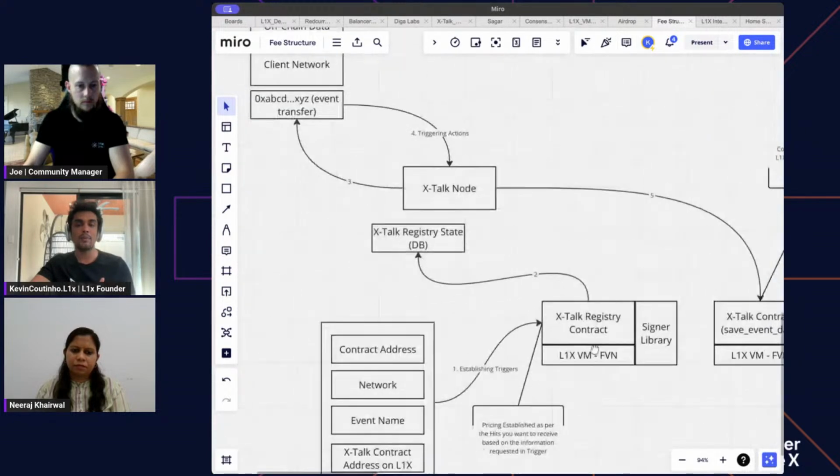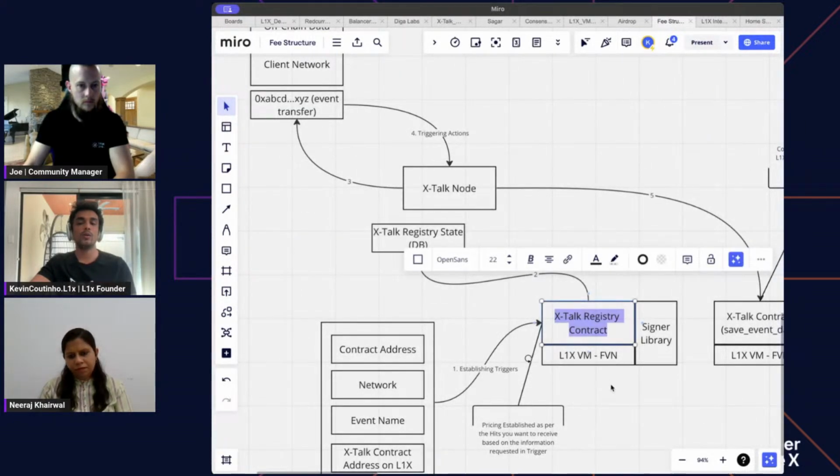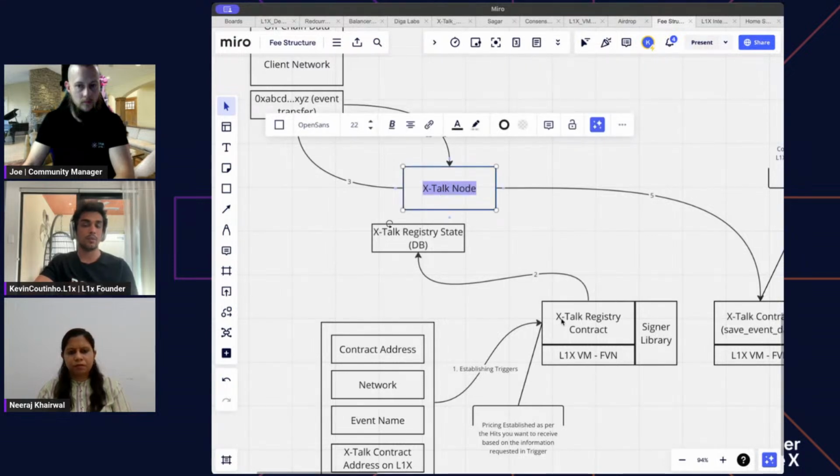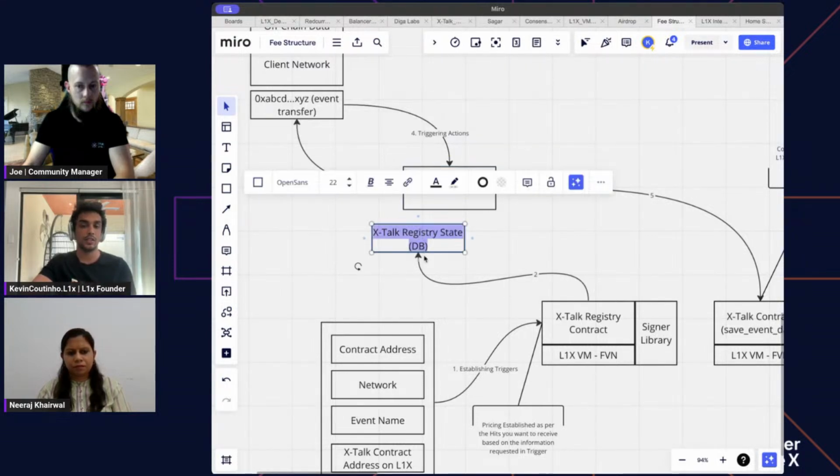Now, what will happen is once you update the global registry, the Xtalk registry is on the L1X full validator node. That sends information to the Xtalk node saying that somebody has registered, please go and save this in your database. So from the full validator node, it goes to the Oracle node.